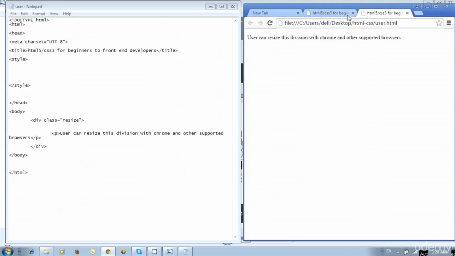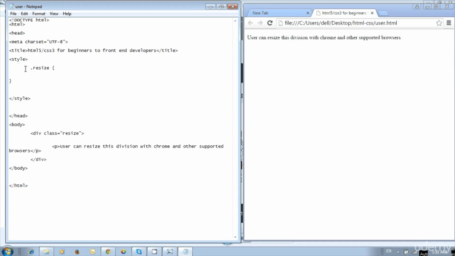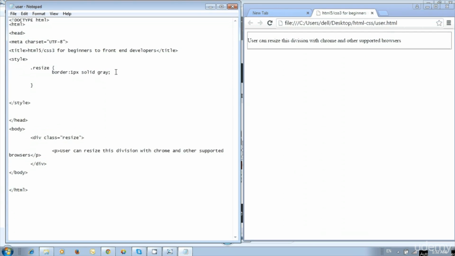We got text. We are going to style the div. Specify border only. We don't want to specify width, height and background color. Write style dot resize, open and close brackets, border colon 1 px space solid space gray semicolon. We got a border around the text.